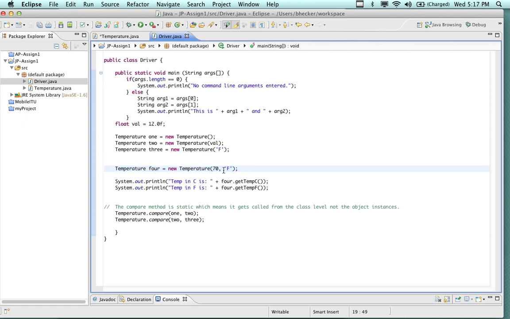Remember from last time, I created 1, 2, 3, 4. I just added some more to this code so I didn't have to type in front of you. But here we have temperature 4 is going to be equal to the new temperature 70 F. So I'm using one of my constructors, the last constructor actually. And I'm system out, and I'm printing it out.